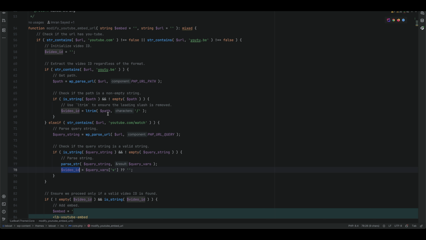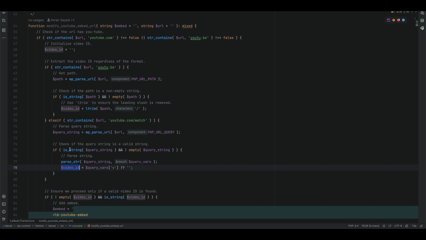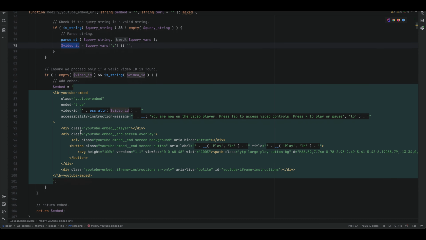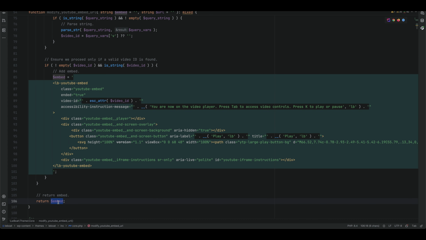We're just extracting the video ID. That's all that's happening here. Once we have the video ID, we'll return our own embed. So now it's not going to use the default iframe of WordPress. It's going to use our own custom markup, because we want to be able to use that.